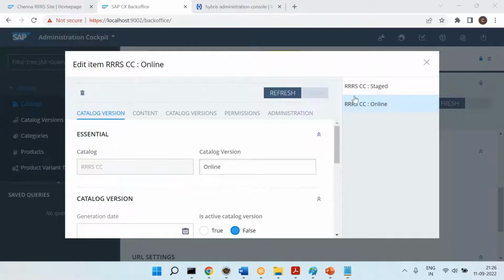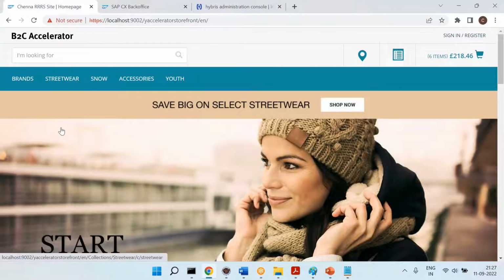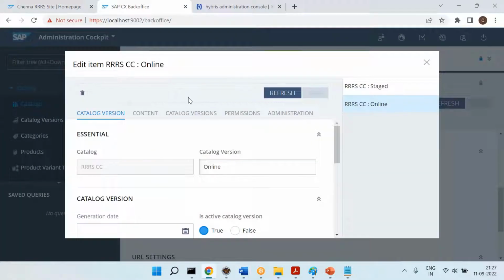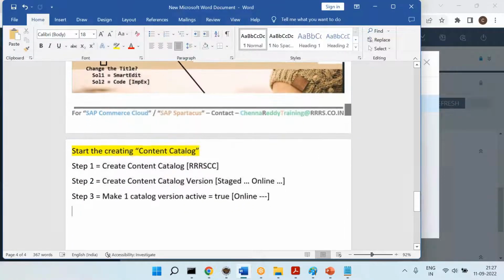Now you can see online is false, staged is also false. Make online equal to true. What does it mean? I am making online equal to true. Website will use this one. Yes, website will pick the content from online version. That's it. So now my content catalog is ready.